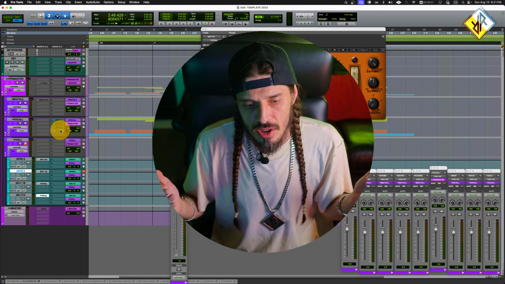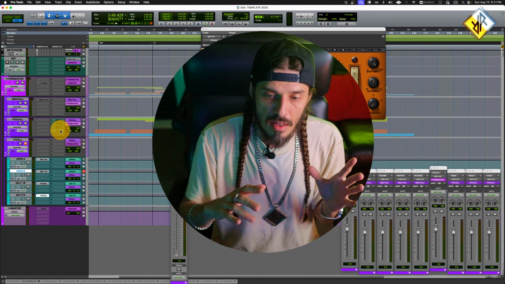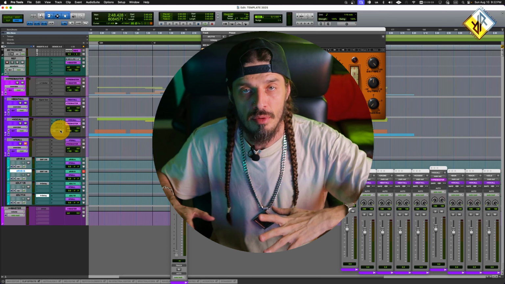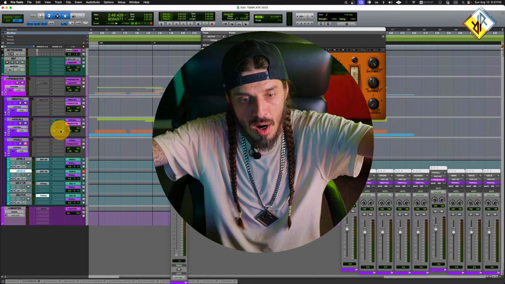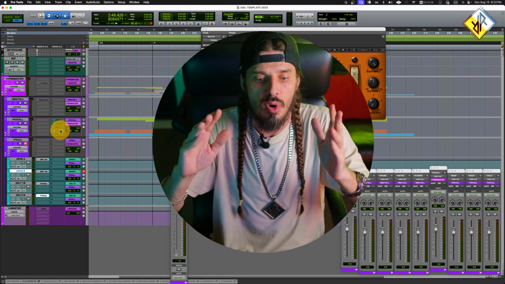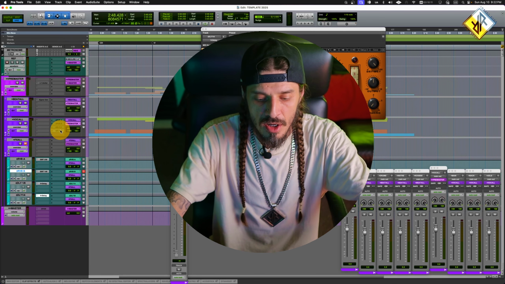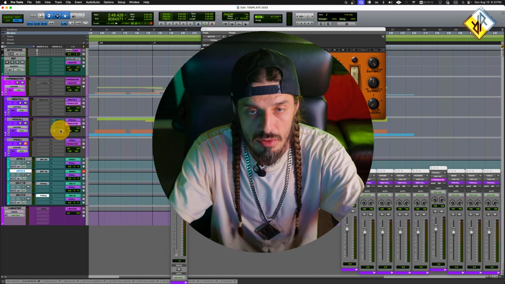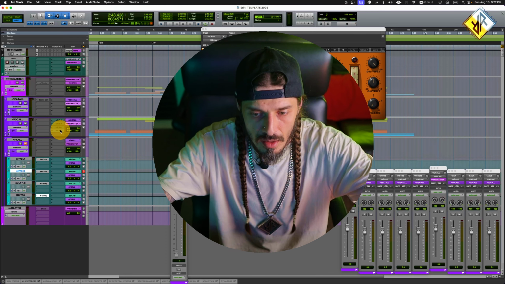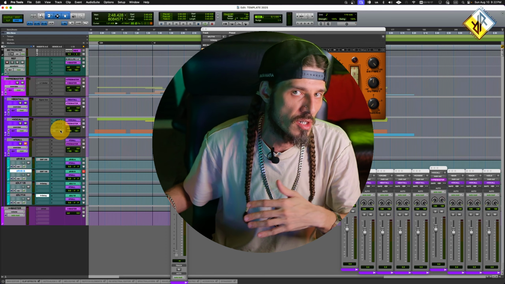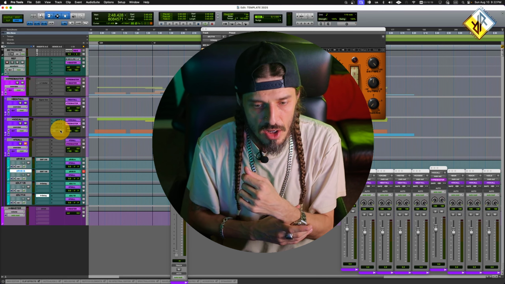Sidechain, what it actually means is that you let signal not be a part of your master. It's not a part of your monitoring system. It's just for the program or for the hardware gear. For instance, this SSL right here can also do that. They hear it, but you don't. The end listener doesn't hear it. So that's why they call it sidechain.